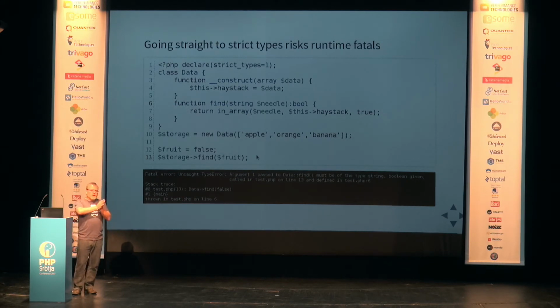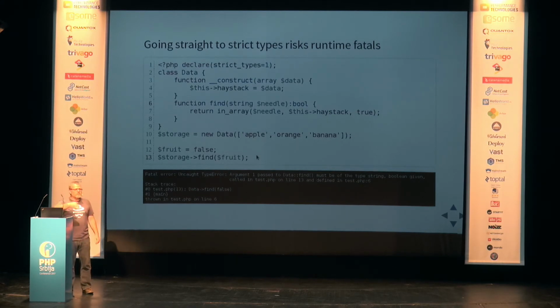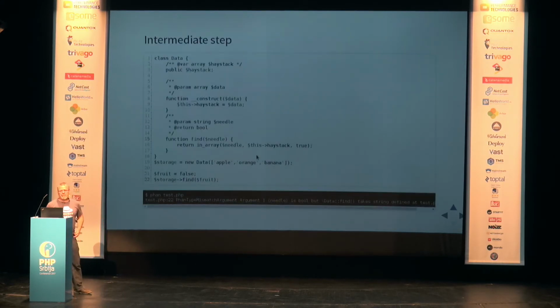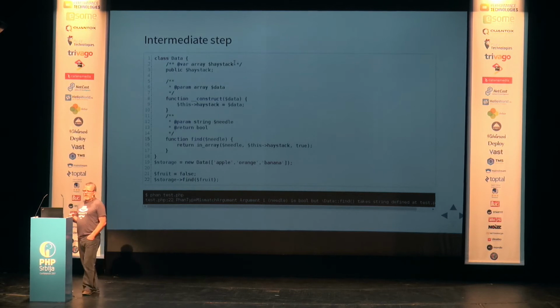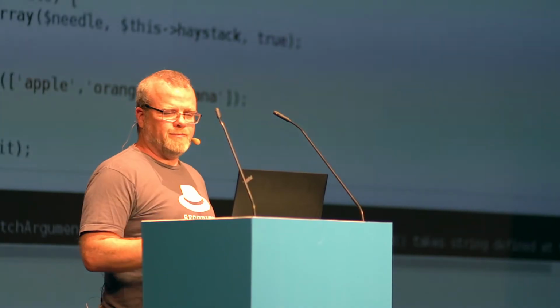So if you really want that code to have stronger types, you have to have sort of an intermediate step. And I think that's where FAN can help you. If you put in essentially soft types via doc comments, you're not going to get production fatal errors, but FAN can check your code and at least catch some of the cases where your types don't match your expectations.